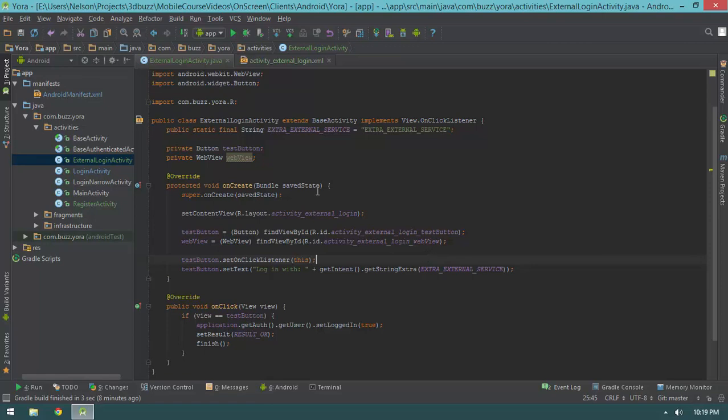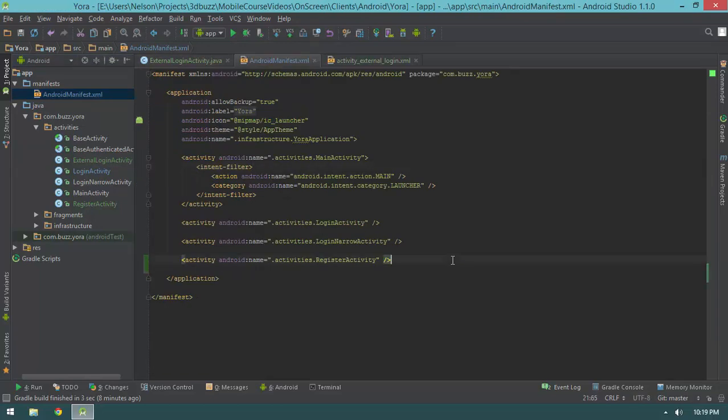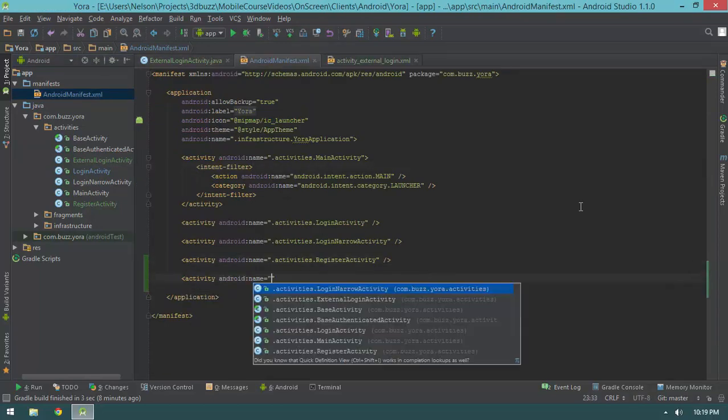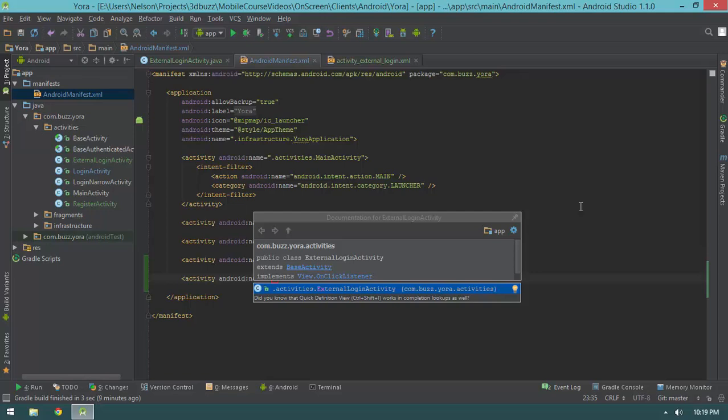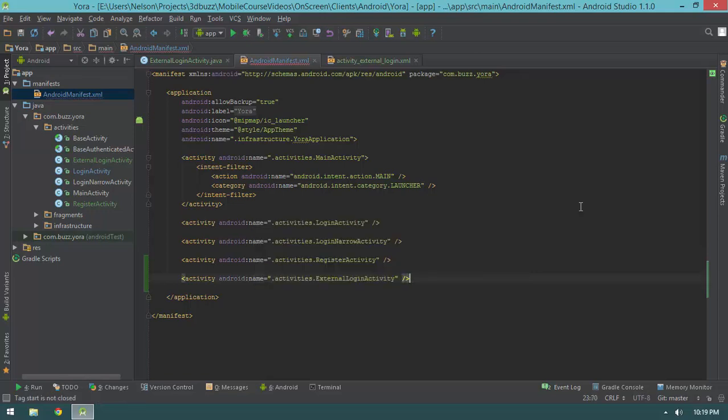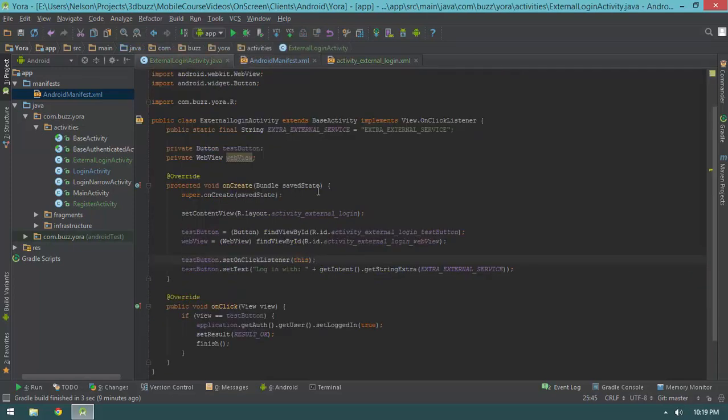Now, before I forget, we're going to jump into AndroidManifest.xml, and we're going to make Android aware of this activity. So I'm going to come down here and say activity name equals external login activity. I got to that by typing in EX, hitting enter, self-closing the tag, and we now have our Android manifest where it needs to be. All right, so now I want to hook this activity up with our login activity, which should be pretty straightforward.